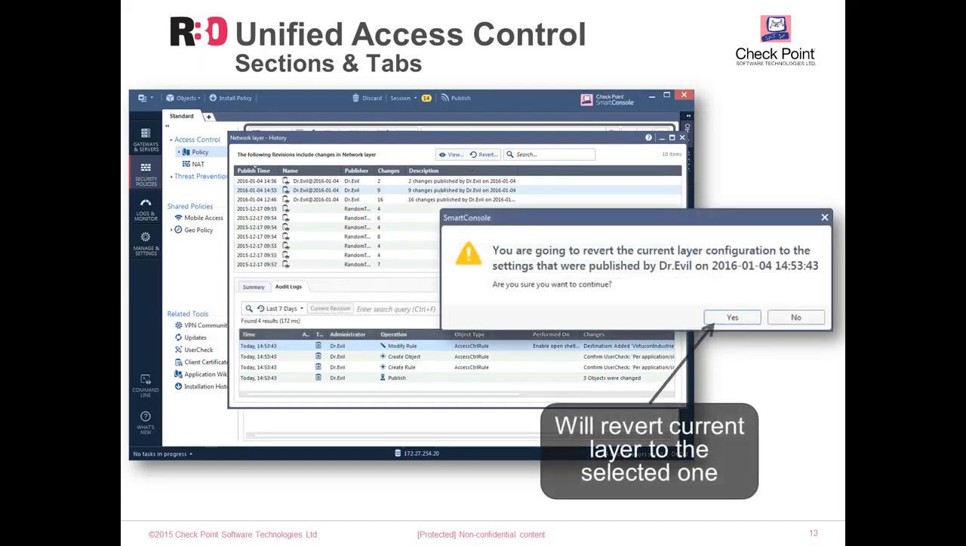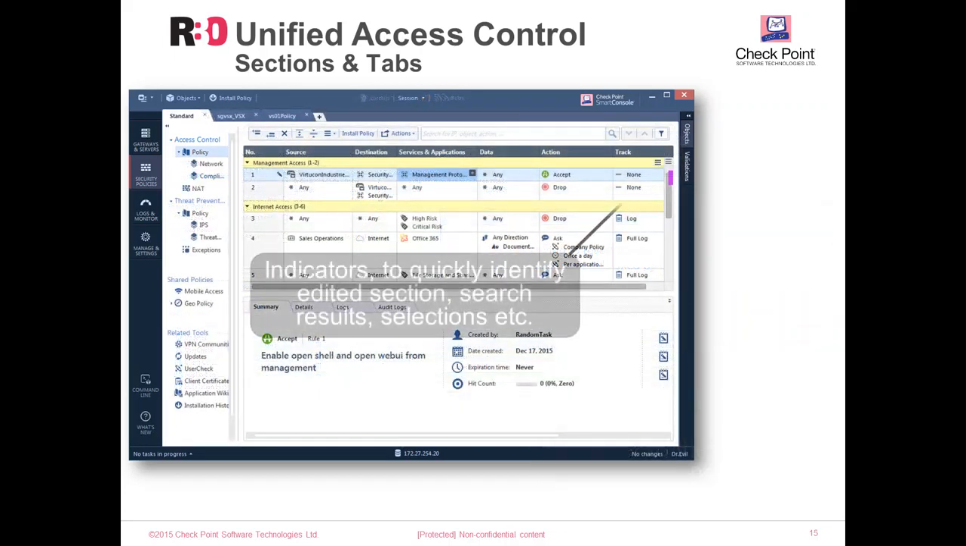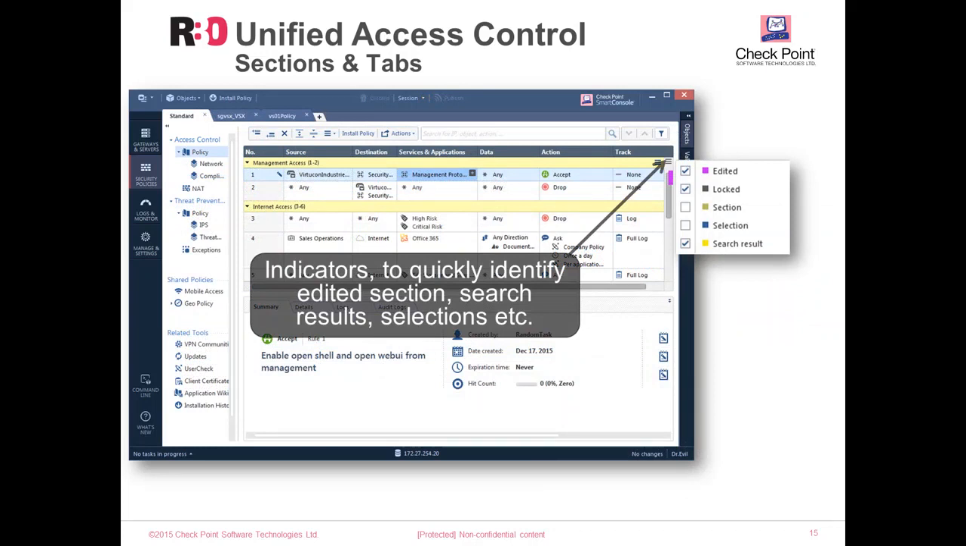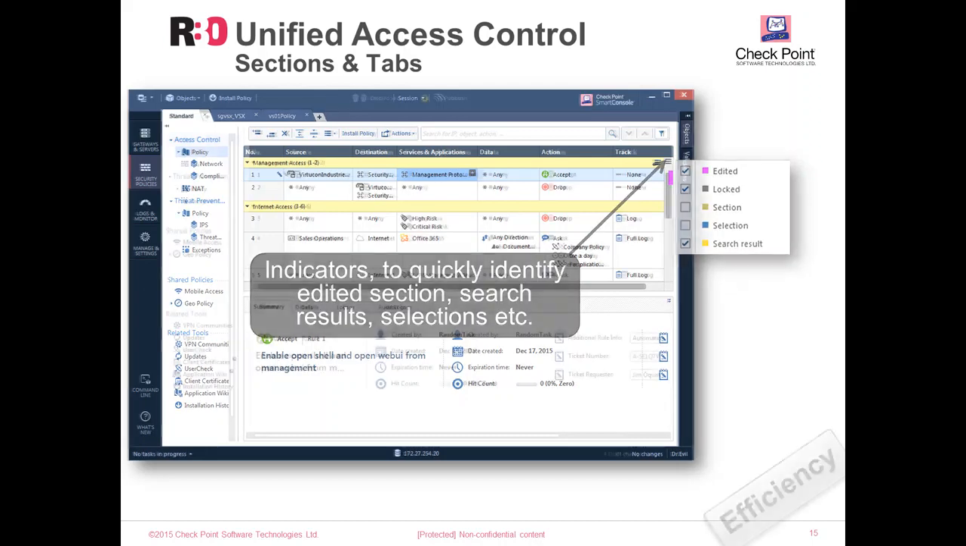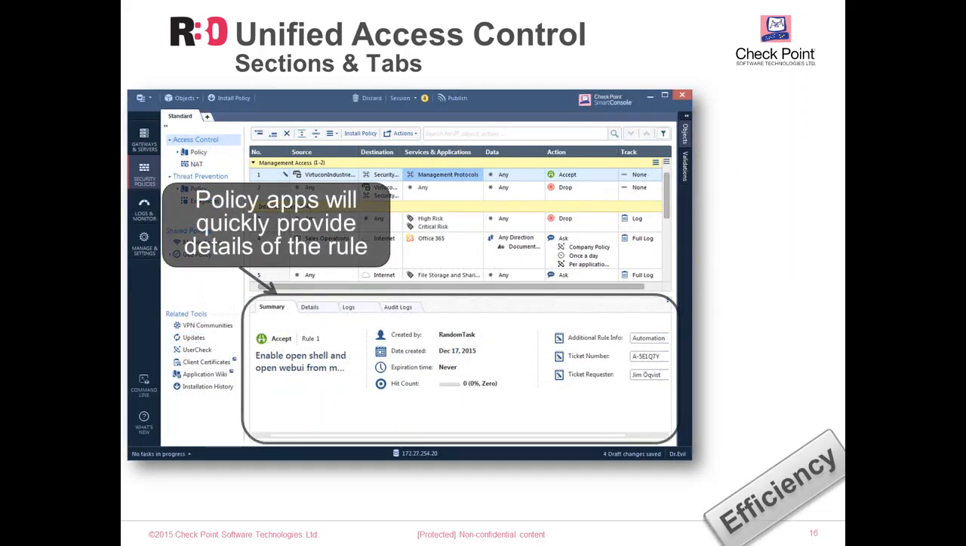And of course, I'll be notified that I will revert the current layer if I press yes here to the one I selected. Indicators, as explained earlier, will allow you to quickly identify rules where we, for example, have edited changes, or if those rules are being locked by other administrators and so on. So we're going to see those highlighted on the right side of the rule base, and I can click on it and it will automatically direct me to this rule that is either being locked by another administrator or is being currently edited by me in my current session.